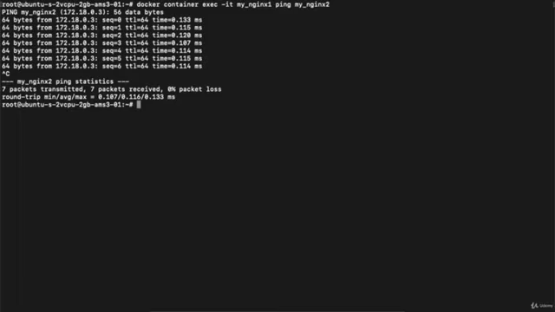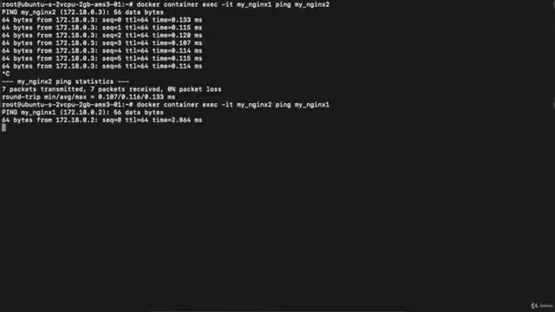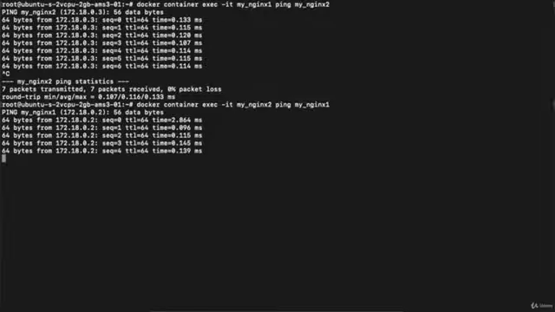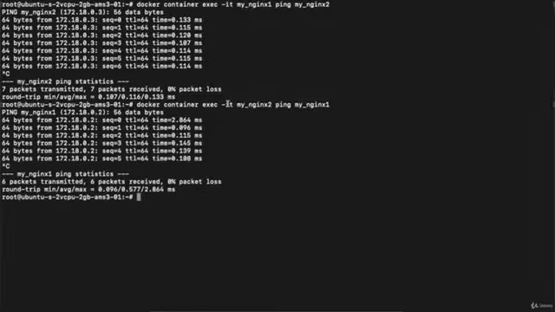If I do the same thing in the opposite manner, suppose I want to ping my container 1 from my container 2, hit enter, then see it is able to resolve all the calls. Now I am able to communicate with my container 1 from my container 2 with the help of the container name. This proves that containers use their name as a DNS to communicate. Now the question comes, why are containers not using IPs?